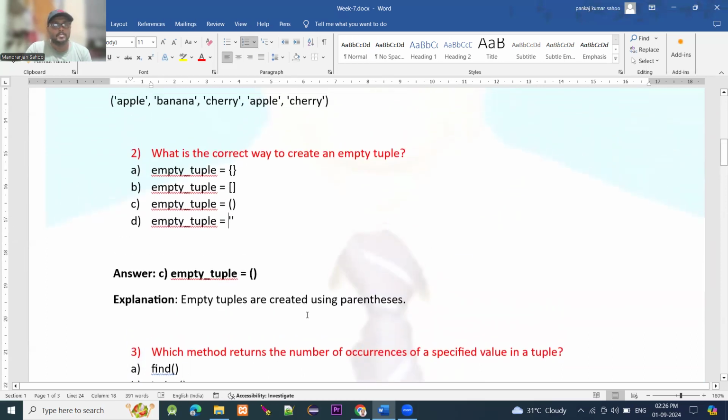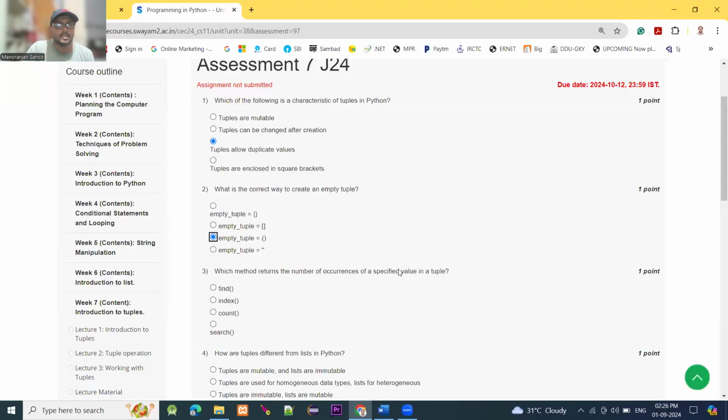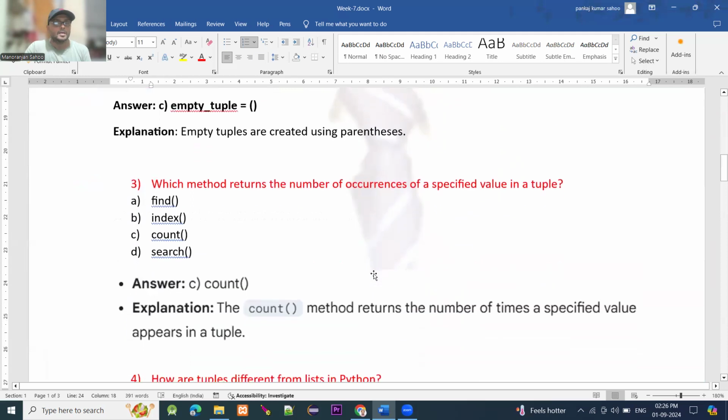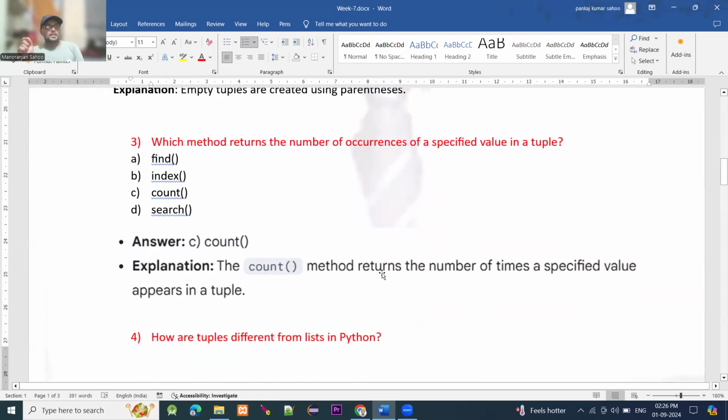Moving to question number 3. Which method returns the number of occurrences of a specified value in a tuple? Number of occurrences means count. We take the count function. Option C is the right answer. The count method returns the number of times a specified value appears in a tuple. Count method, option C is the right answer.